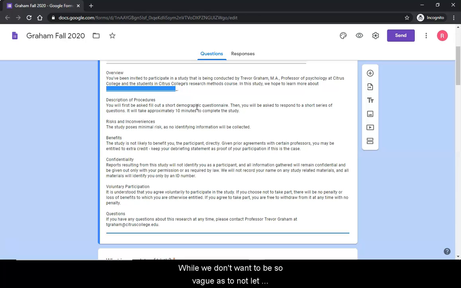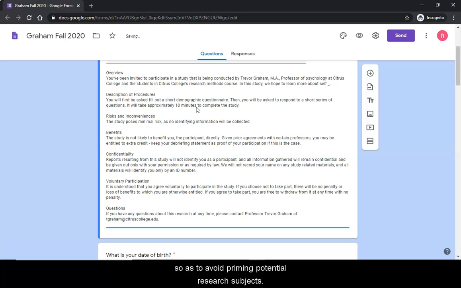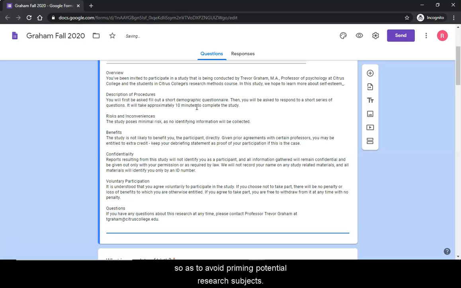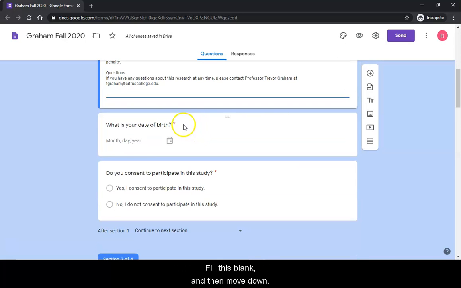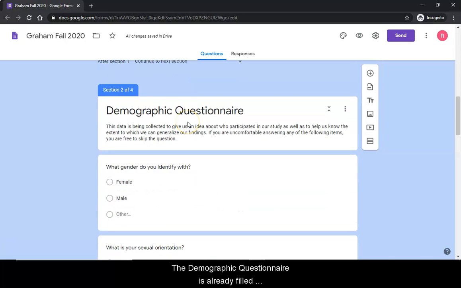While we don't want to be so vague as to not let participants know what they're doing, we also don't want to be overly specific here either, so as to avoid priming potential research subjects. Fill this blank and then move down. The demographic questionnaire is already filled out. We will be reporting on the information we get from here later. For now, keep moving down.